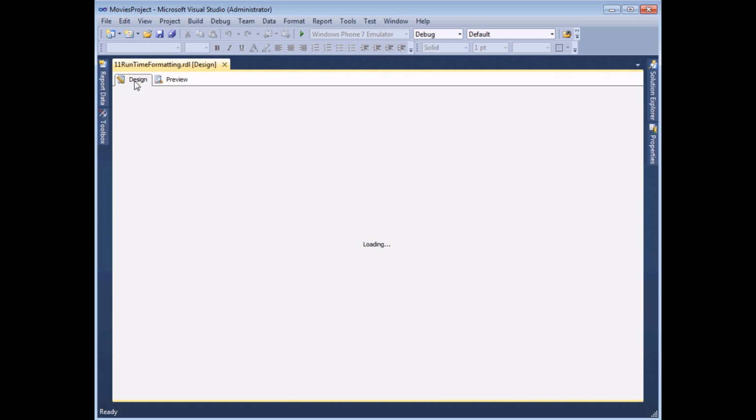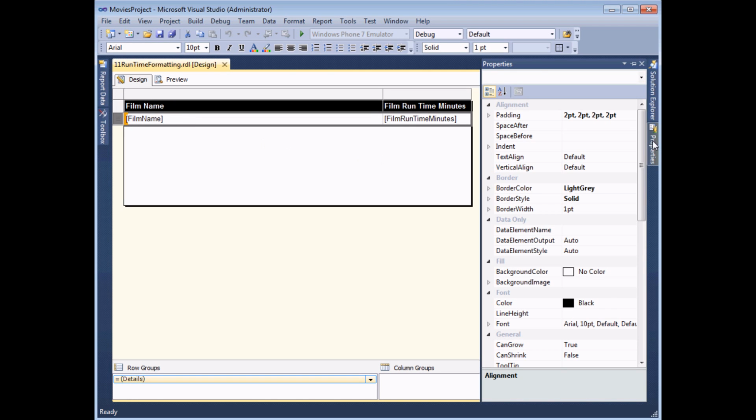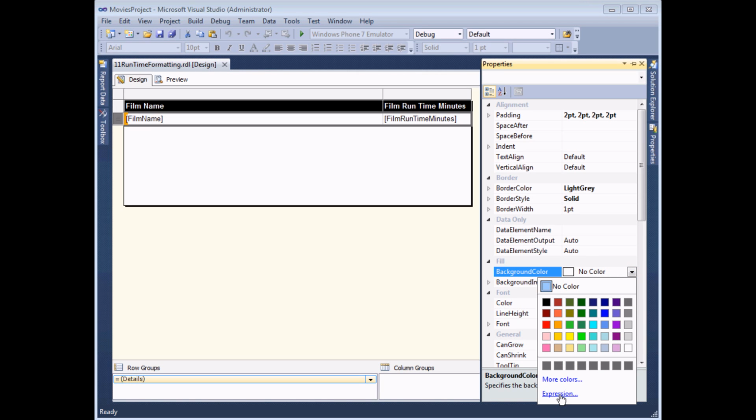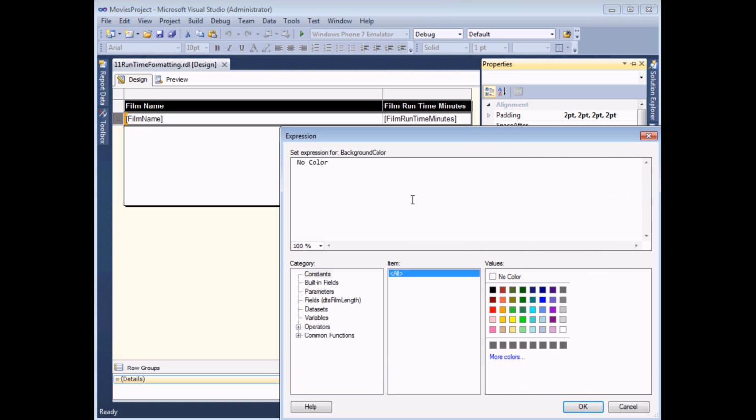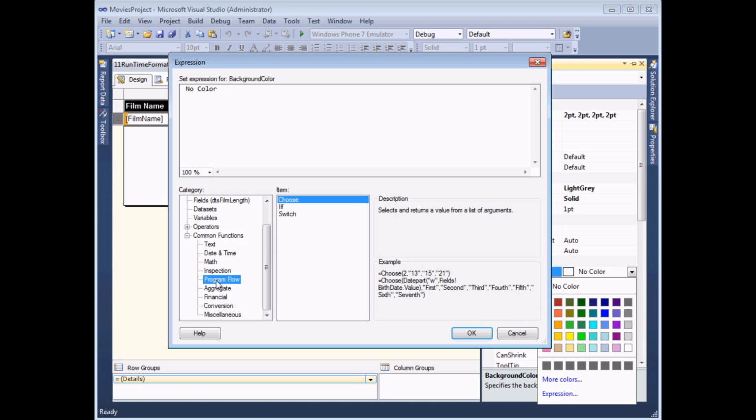So back to the design view, and we'll select the entire row of data again, and in the properties window we'll find the background colour property. We're going to use an expression again to do this, and in the expression builder when it appears, we'll look in the common functions category for the program flow section. In there we'll find the switch function.